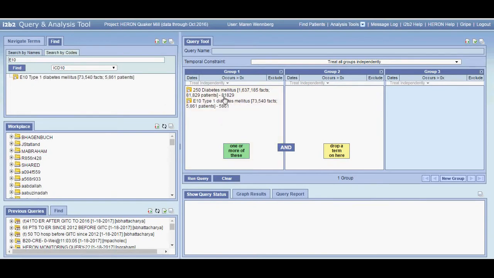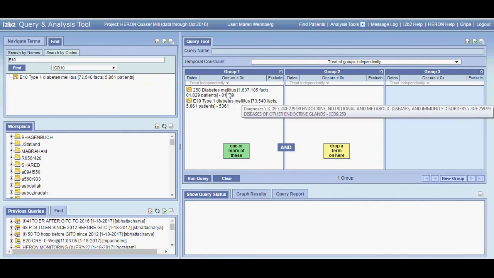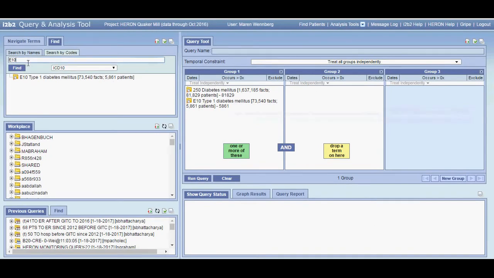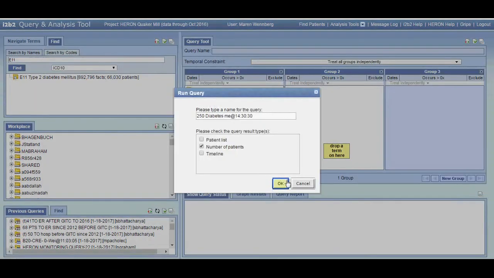This is saying that I would like to include any patient who has had diabetes recorded by ICD-9 or type 1 diabetes by ICD-10. I would also like to include patients who have type 2 diabetes with ICD-10. That code is E11. I'll click Find, and again I'll drag that folder into Group 1. And I'll click Run Query and see how many patients this returns.